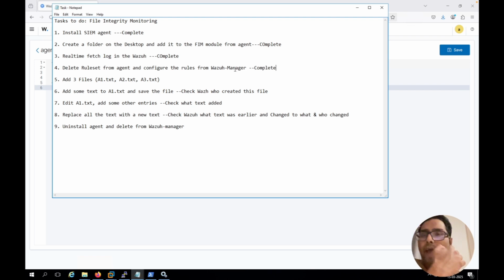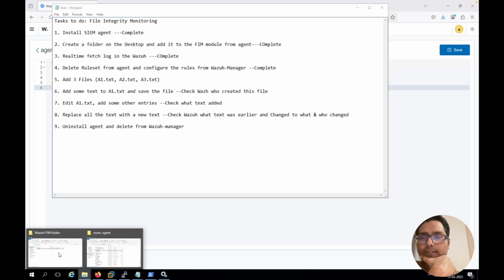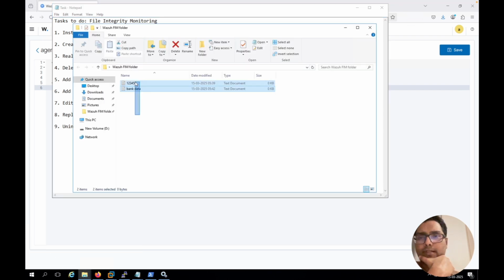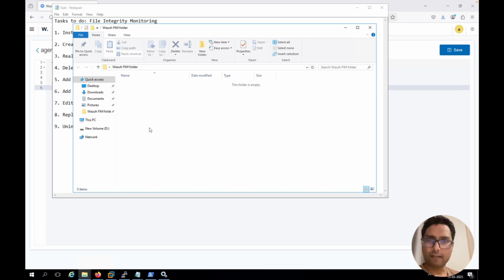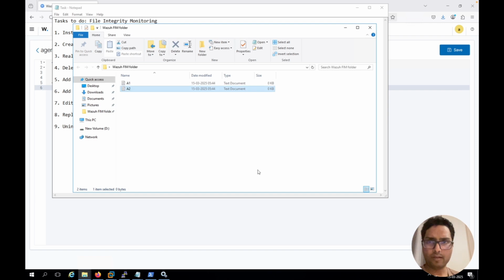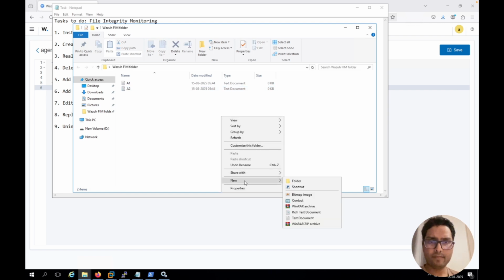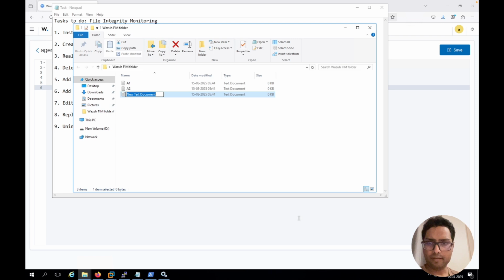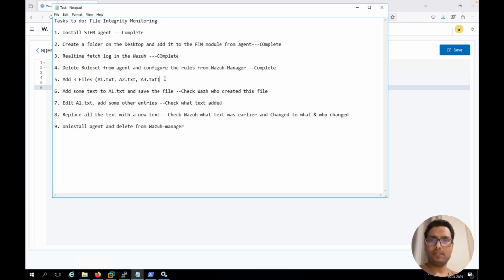Okay, so now add three files, a1, a2, a3 in the directory. First things first, we will delete those files, to avoid any confusion. We will create three files: A1, then A2, and then A3. Okay, very good. See, this objective is also complete.